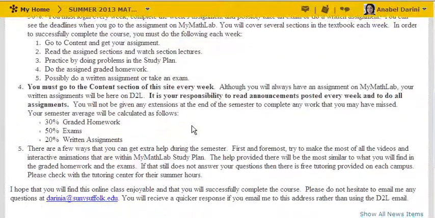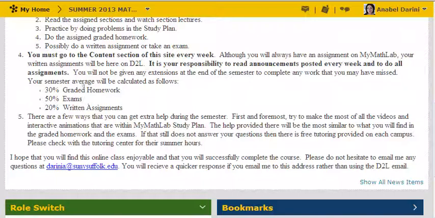And one of the things that I want to show you when it comes to the grading is that there are 3 different components to this. You have a graded homework, which is going to be done in my math lab, and I'll show you what that is in a bit. You have exams, which are also done in my math lab, and written assignments, which are done here on D2L. You have to do all 3 of those things.